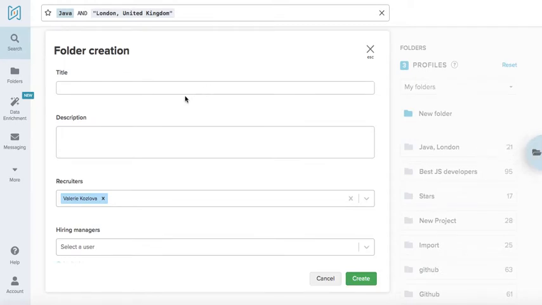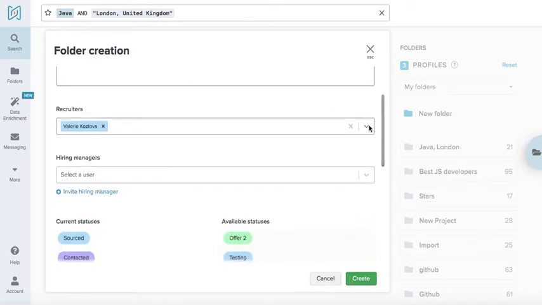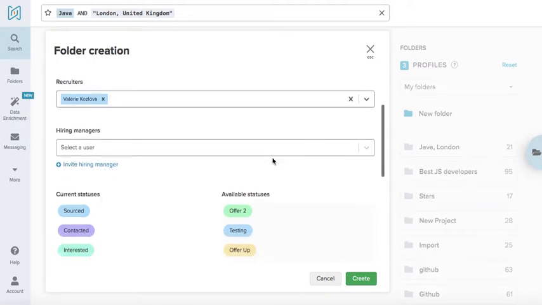on your right-hand side. To create a folder, we can come up with a title, for example, Java Developers in Berlin. We can add any description. This is something that can help you work with the folder in the future. You can share the folders with any of your colleagues who already have access to the platform.